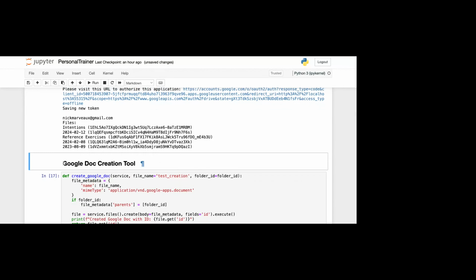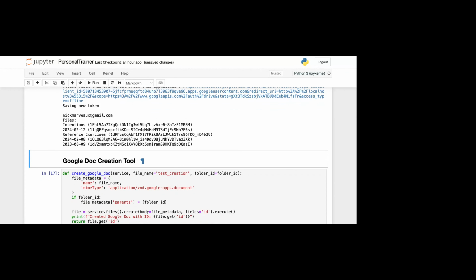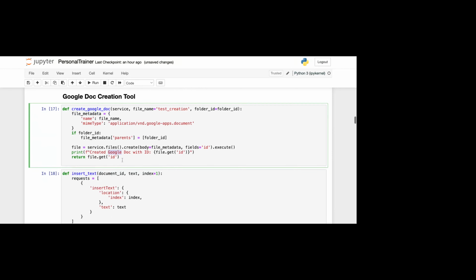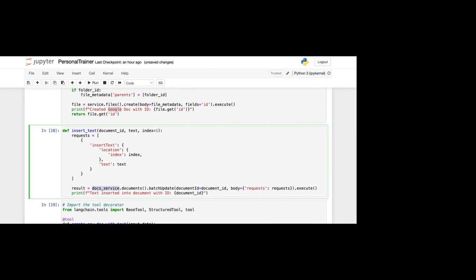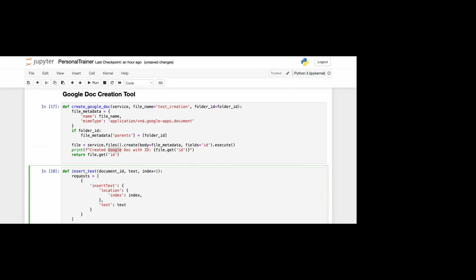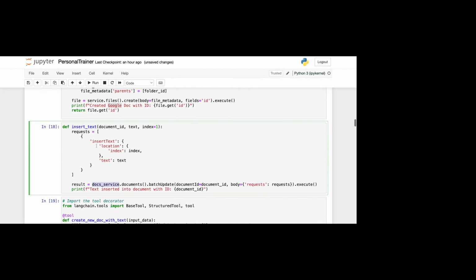So Langchain tools are the equivalent of OpenAI's functions. They are abilities that agents can have. So I'm going to have a function called create Google Doc. This uses the service object, which is a Google Doc service, to allow me to create the doc. And then I'm going to have the doc service allow me to update with new text into the file that I just created.